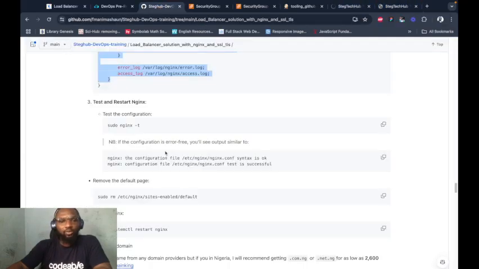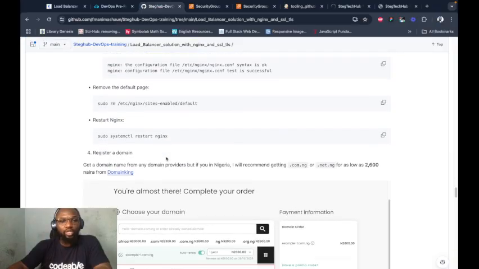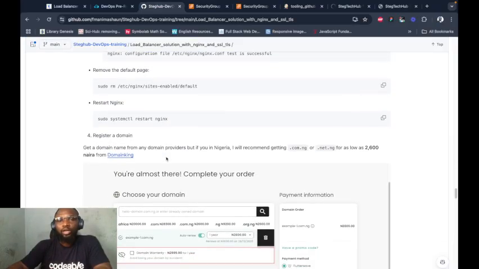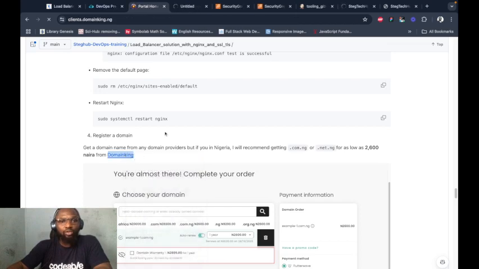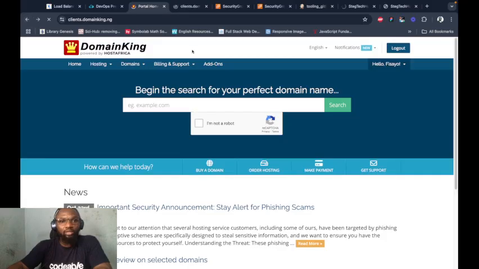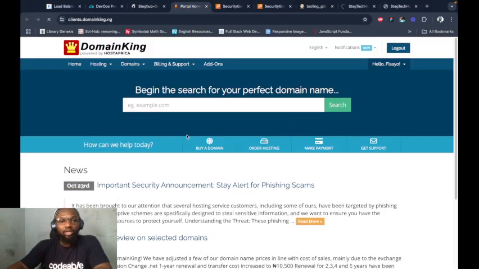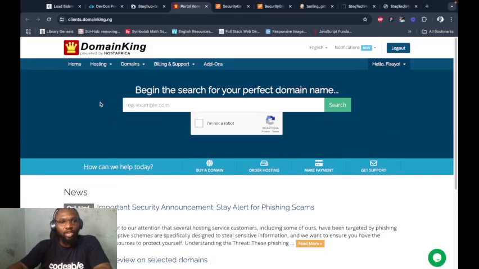So the next thing we want to do is get a domain name. Now I'm going to show you how to get a domain name in Nigeria for as low as 2,600 naira. If you click on this link in my documentation, it's going to take you to, let me just open it in a new tab so that you can still maintain our documentation. So it's going to bring you to this point.